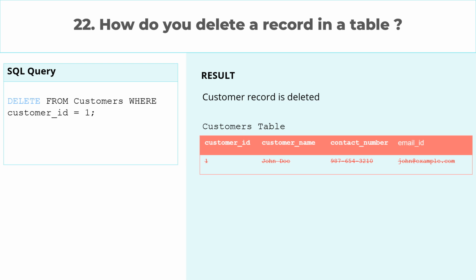Why is the where clause important? The where clause ensures that only the specific customer is removed. And in this case, we are using the unique customer ID to identify the correct customer. If we didn't include this, it would delete every record in the table, which could be a major mistake. This query permanently removes John Doe's information from the table.